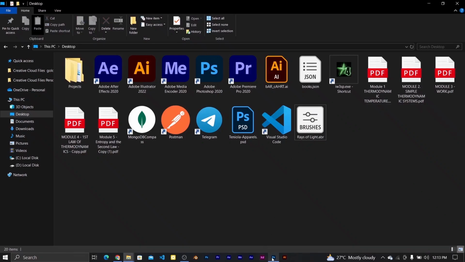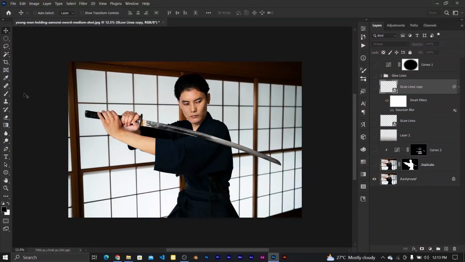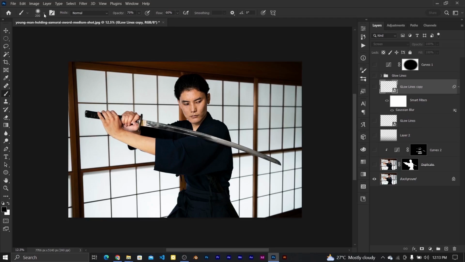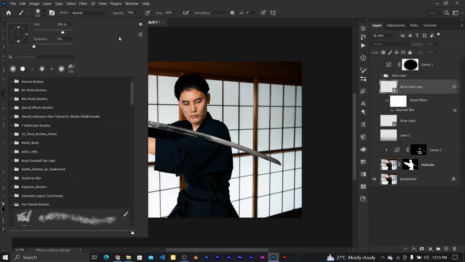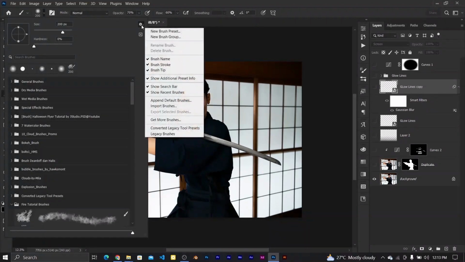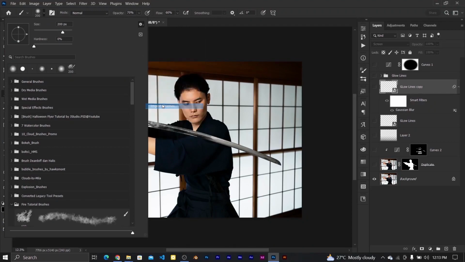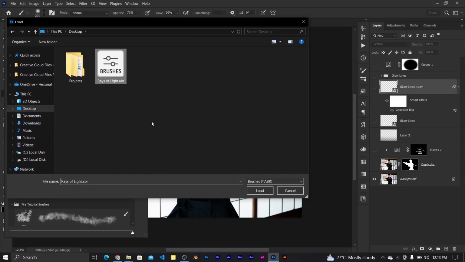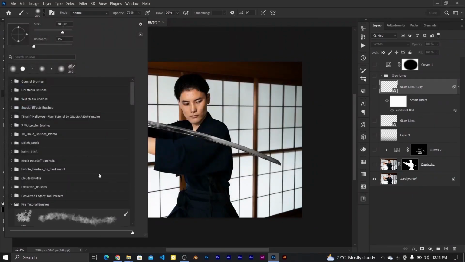So I'm going to go to my Photoshop software. I'm going to click on my brush tool. I'm going to click on this drop down button. I'm going to click on this gear icon. I'm going to click on import brushes. Then I'm going to go to my desktop, click on this rays of light .abr file. I'm going to click on load.